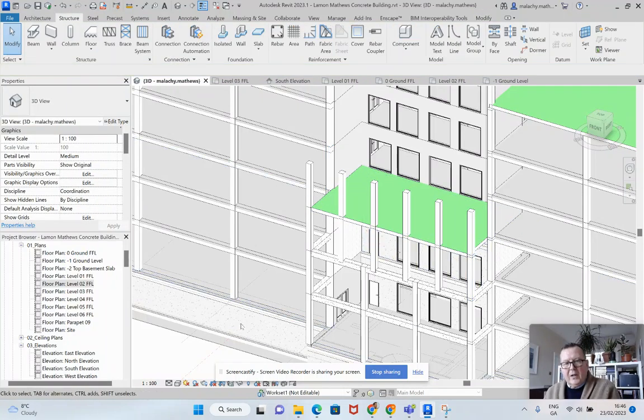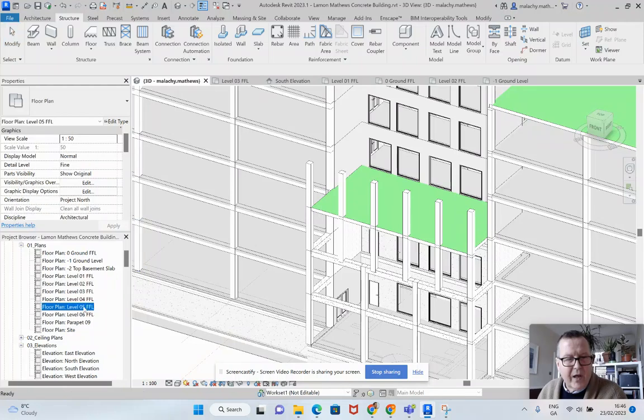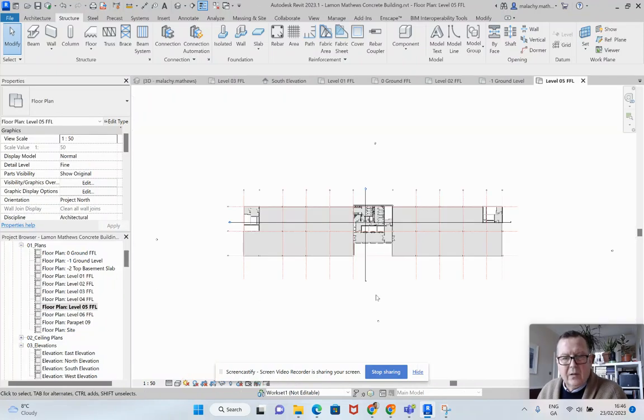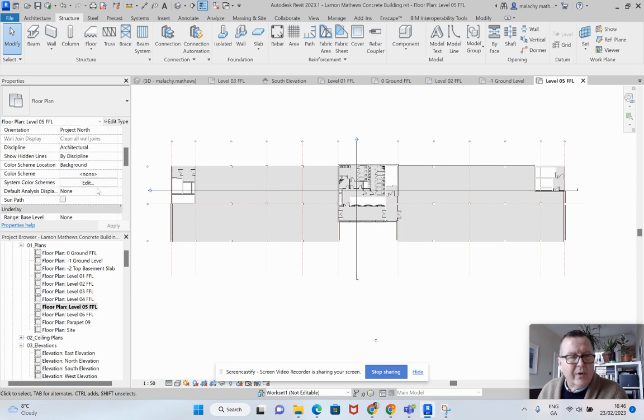Okay, so now I'm up there and there's a beam going across the top of these ones here. So I'd need to be in level 5, I think. Okay. And I'll put a little underlay here of level 4 so I can see what's going on.